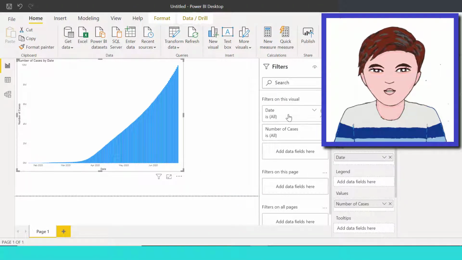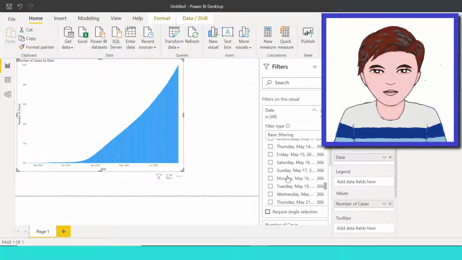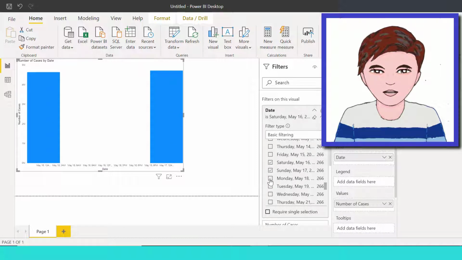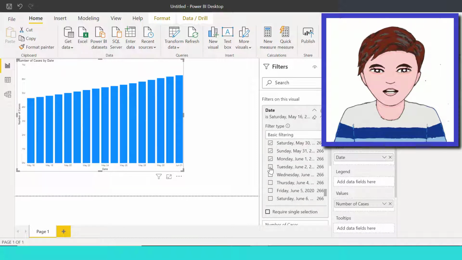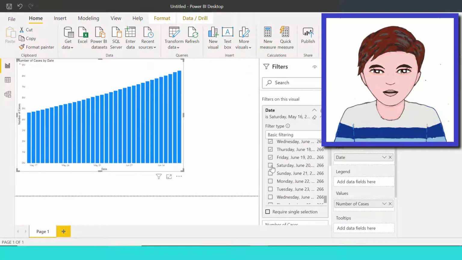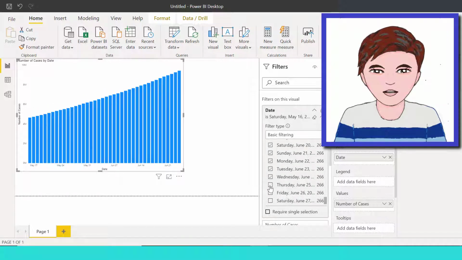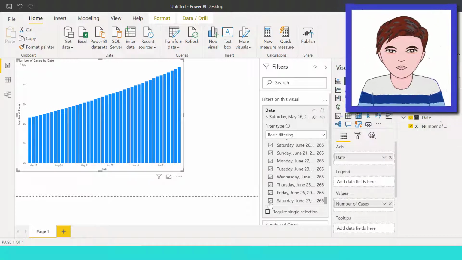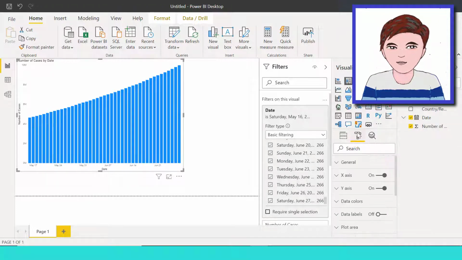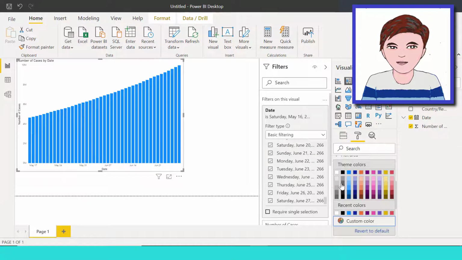Go to Filters to minimize inclusion of dates. We choose only May 16 to June 27. As you can see, our column chart only visualizes data from May 16 to June 27. Go to Format to change the background color.